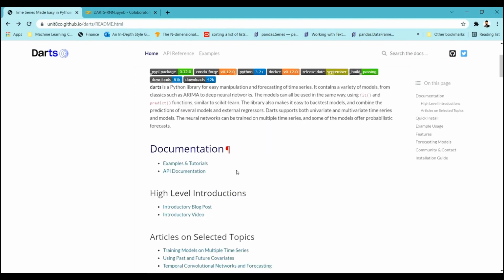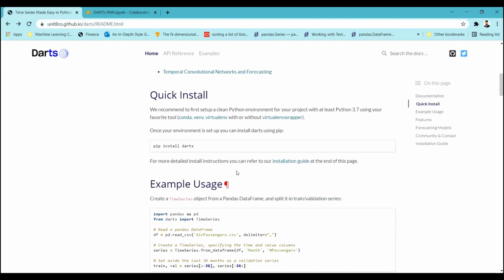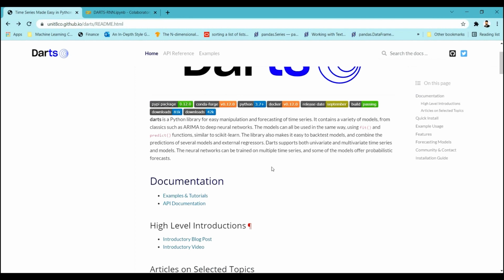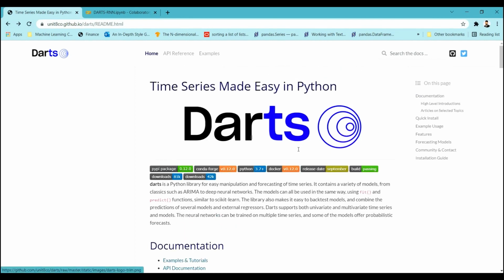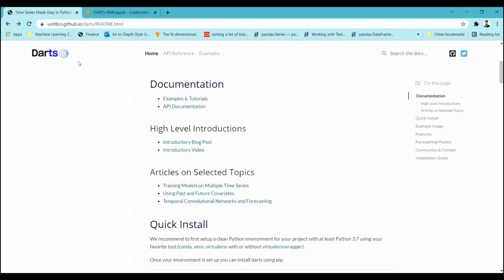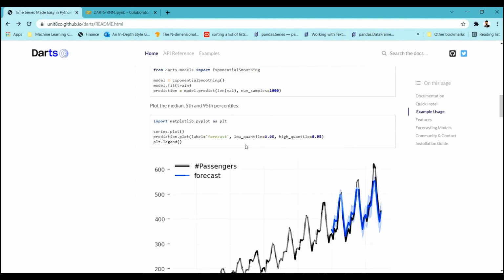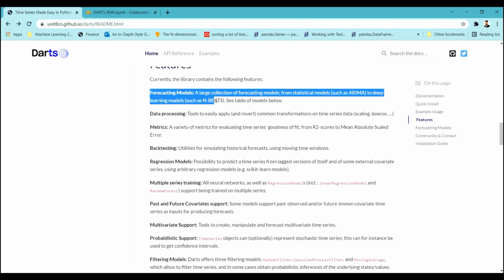So in time series, we generally have univariate analysis, multivariate analysis, and even multiple time series analysis. All those kinds of complicated analysis of time series can be performed directly by using this darts library. So if we go into the documentation of this darts library, you can see there are a lot of things. You can use forecasting models.